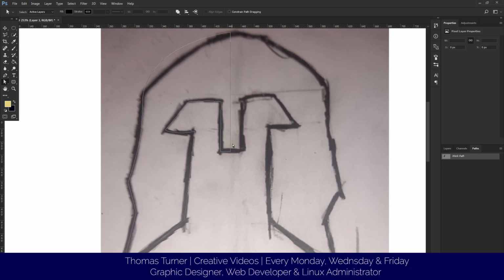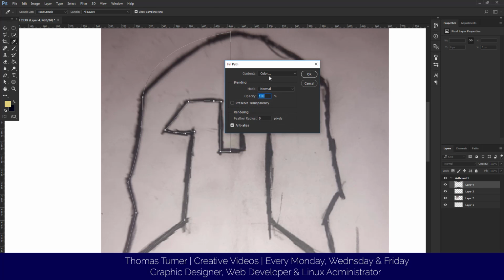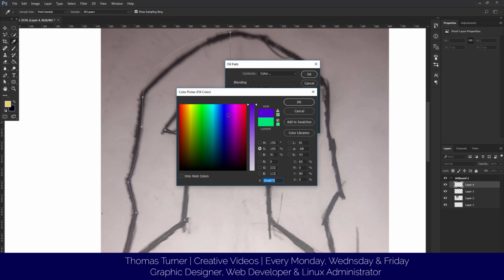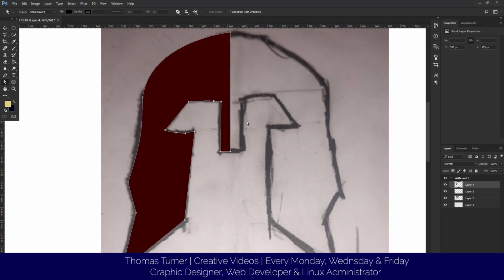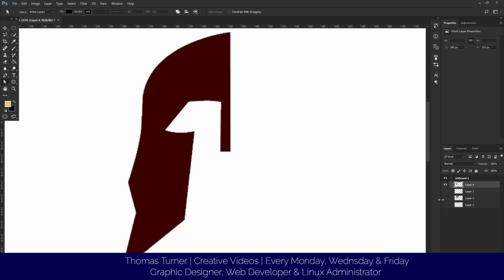Alright, so now if we click on the path, there we go. And one thing I'm going to do now is create a new layer and fill the path, whatever colour you want. I'm going to pick a dark red so it stands out so I can see what's what. And now if I cover these and click off the path, we have got our Spartan logo.